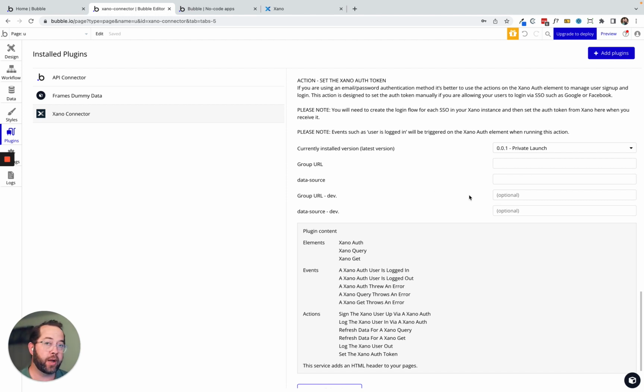For this demo, we're not going to be doing that. We're going to be using the live data source in the Xano workspace. So the group URL then, this is referencing an API group. So to go into that, let's jump over here to Xano.